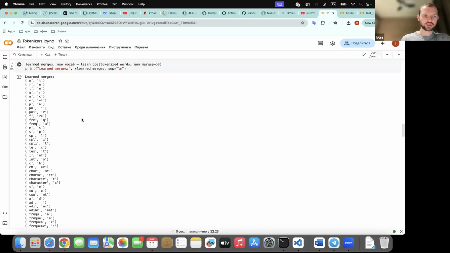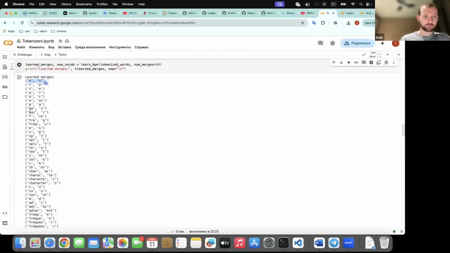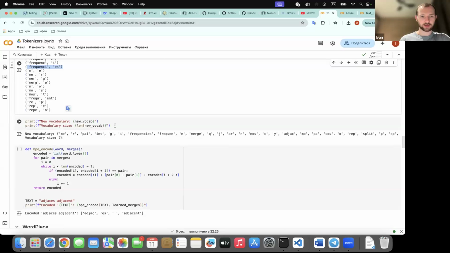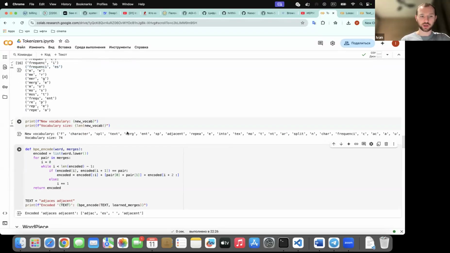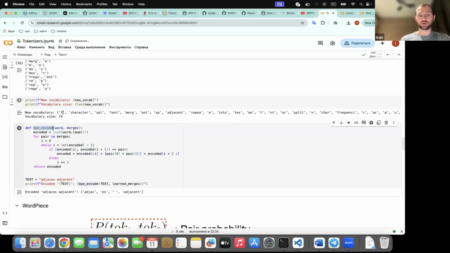So here it is. Our learned merges are characters, some pair, and frequencies. Well, let's print our new vocabulary and run our function BPE encode. Now our vocabulary size is 74, more than 24, of course, because we added 50 new words. And we have these tokens now. Let's encode our text addresses adjacent. Okay, great. I think it's a great choice.